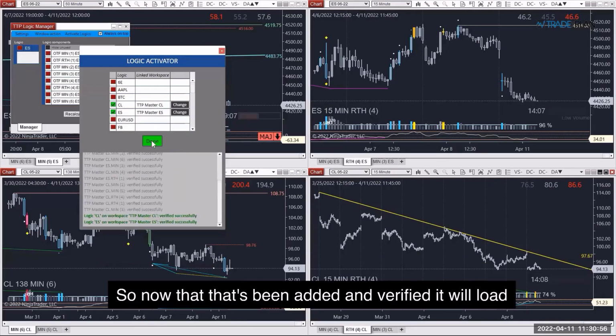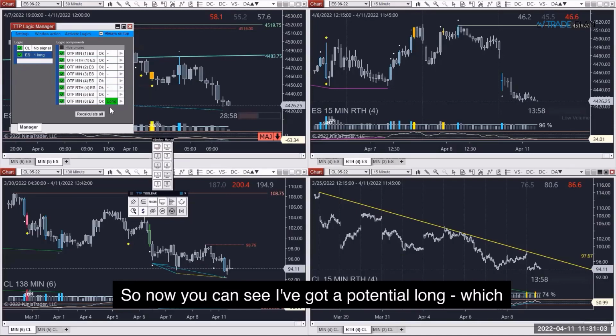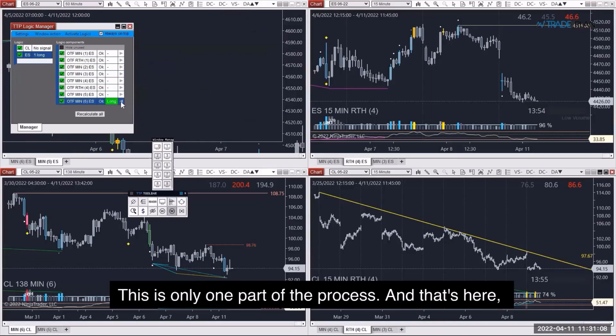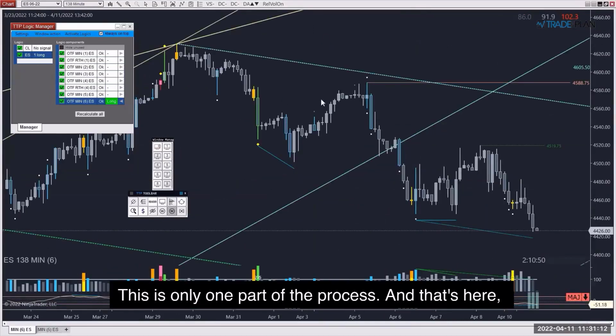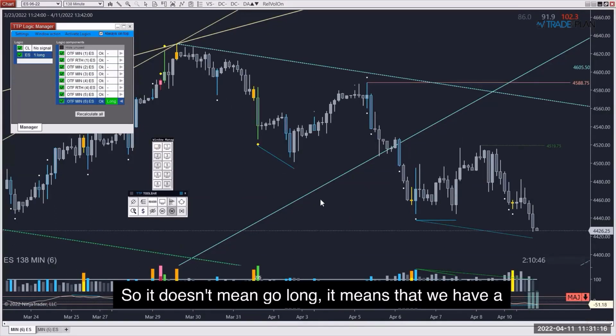So now that that's been added and verified, it will load here, and I'm turning them on, and there we go. So now you can see I've got a potential long. Doesn't mean go long. This is only one part of the process, and that's here, on the 138-minute chart. So it doesn't mean go long.